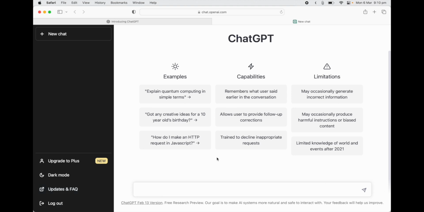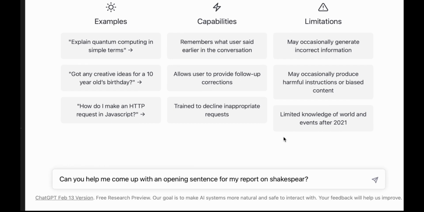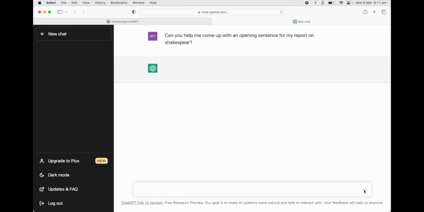Okay, so let's try using ChatGPT. So this box down here at the bottom is where we type in what we want to ask ChatGPT. So in this example, let's say we are working on a report about Shakespeare and are stuck on how to start the introduction. Let's give ChatGPT the prompt, can you help me come up with an opening sentence for my report on Shakespeare? And see what it comes up with.